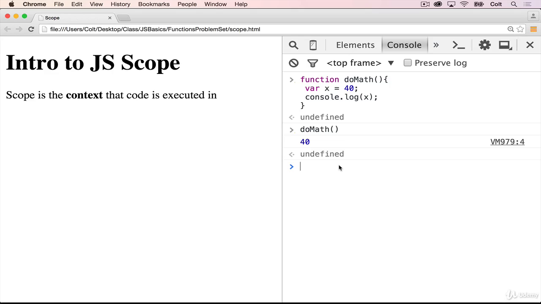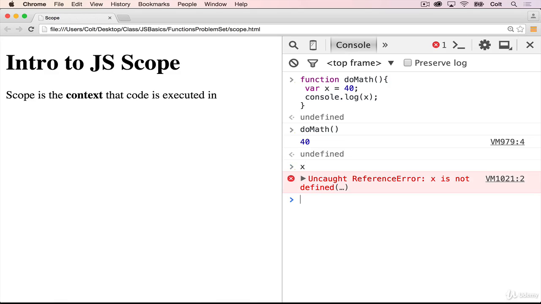However, outside of the function, if I try and access x, what do you expect to happen? I get an error. It tells me x is not defined. So what this shows us is that we have two different scopes. Inside of this function is one context. X is defined in here. But outside of that, in what we would call the global scope, we're not inside any function. When I type x, I get an error because it doesn't know what x is. It's not visible in this scope.